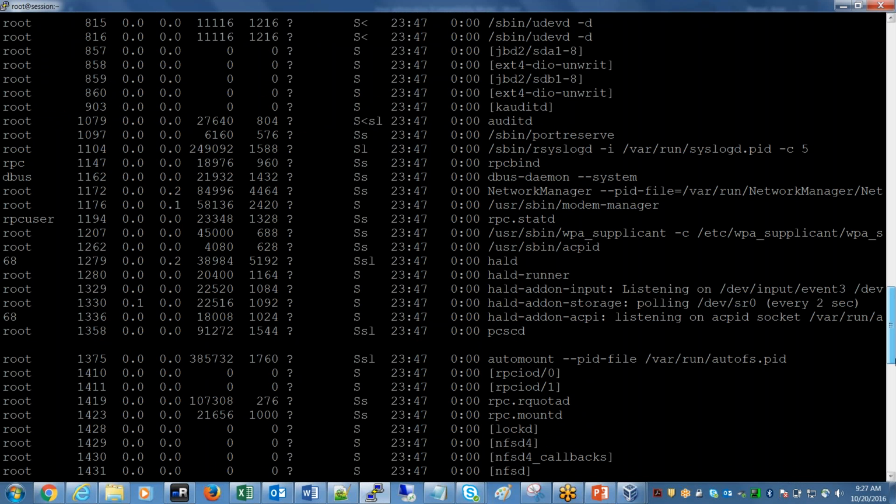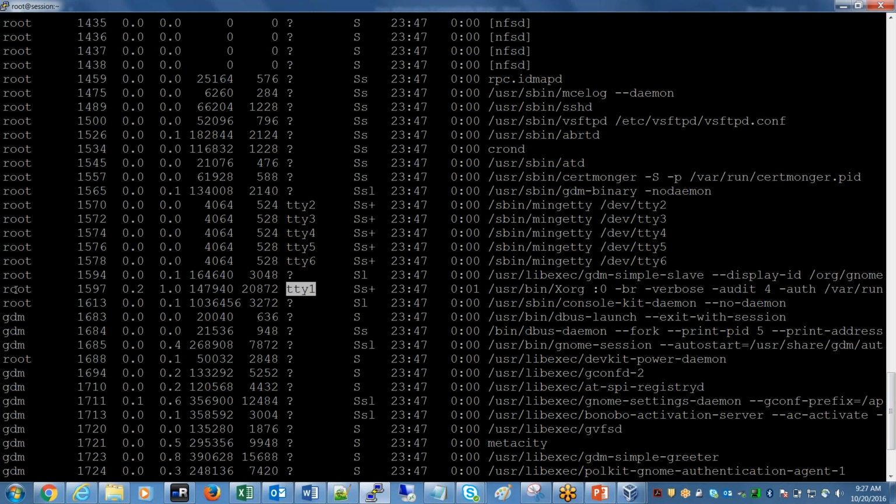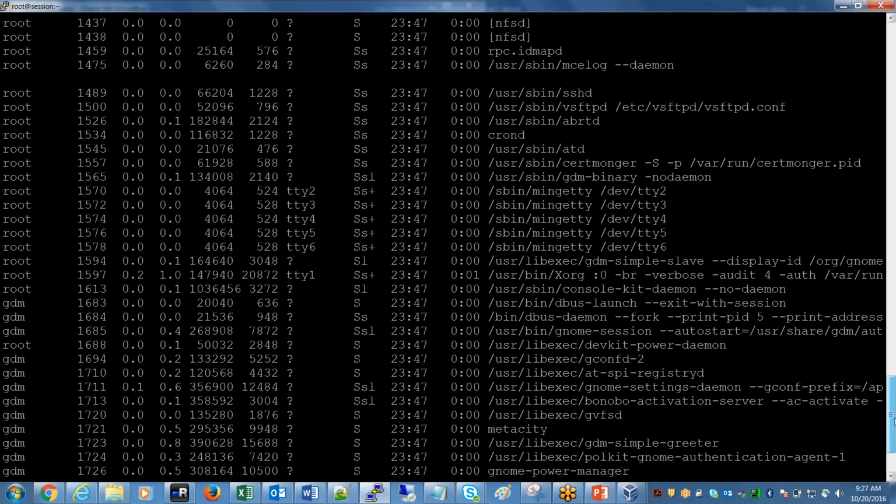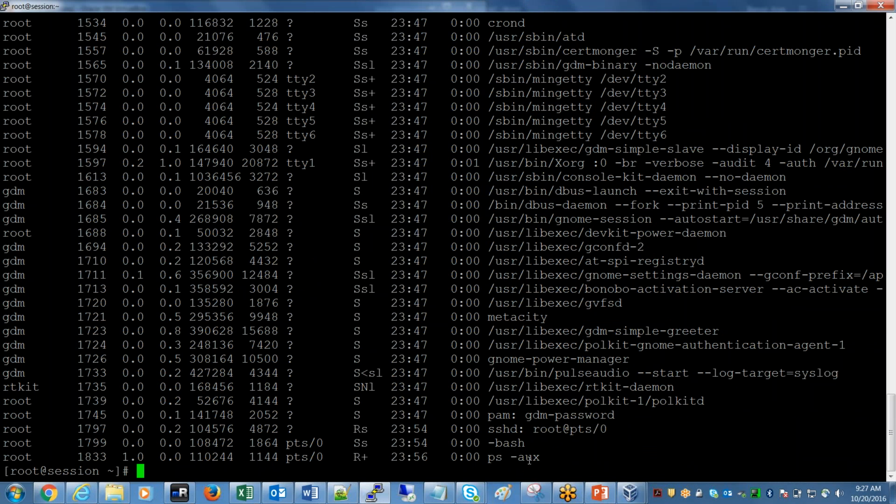Here is the TTY. That means root has executed one process on the tty1 terminal. Xorg means it is the graphical environment which I opened here. So we can get this kind of information. I executed this command ps -aux on terminal pts/0 as root user. This is its PID, so this command also ran as a process. Whatever is running in the system runs as a process.